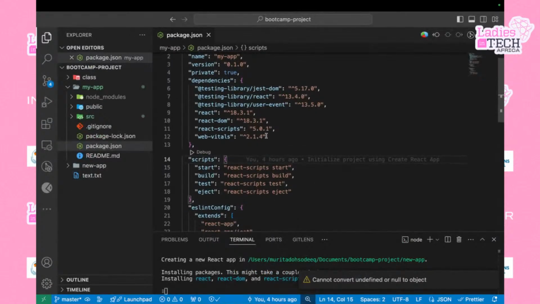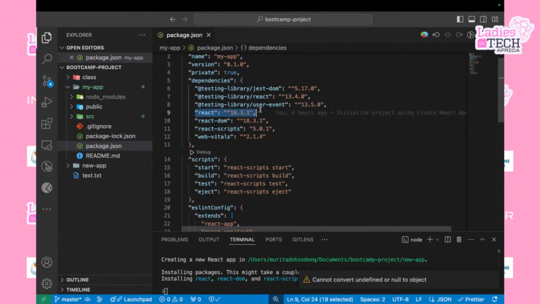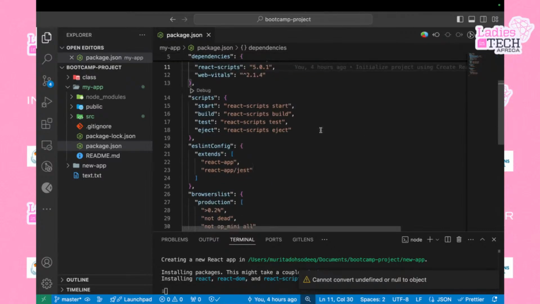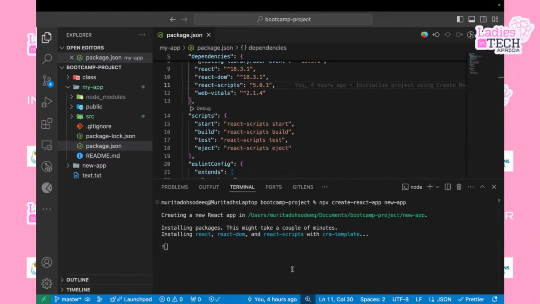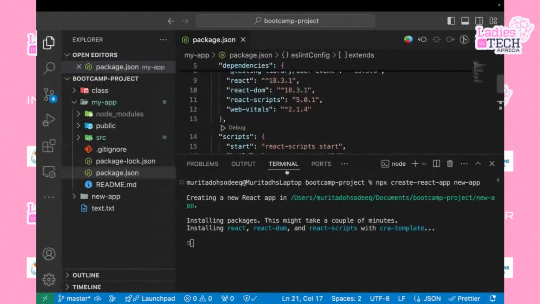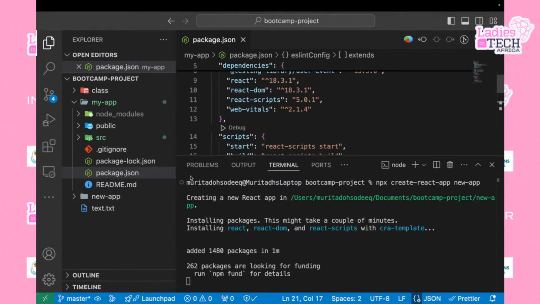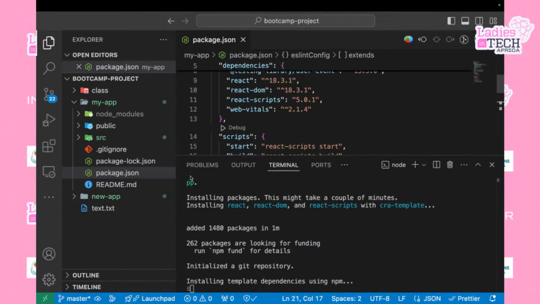The basics we have are the React library, React DOM, React scripts, and other testing libraries for React, for unit testing. These are the default configuration to run the React application. My screen is blurry. How about now? The installation is still going. Someone said you're getting an npm error.